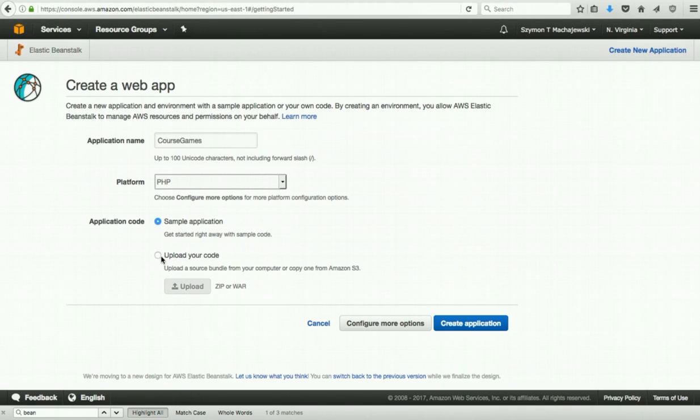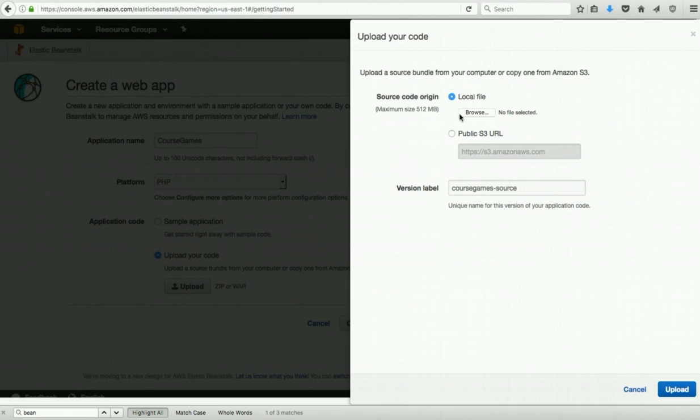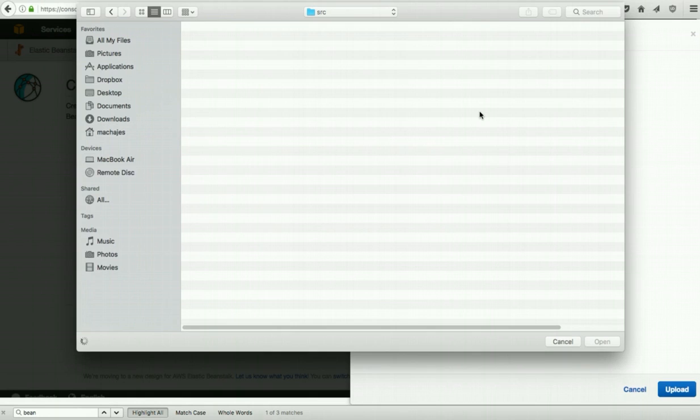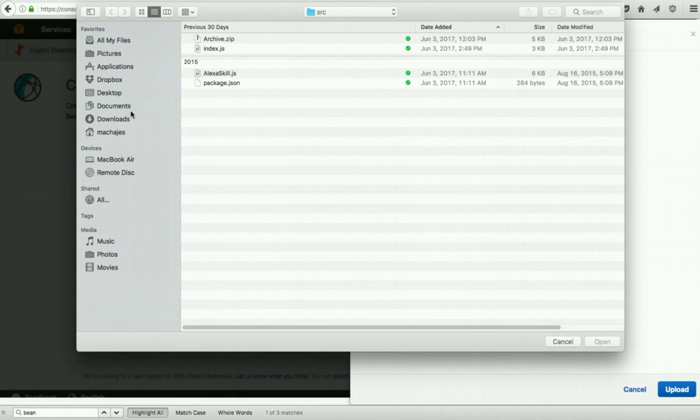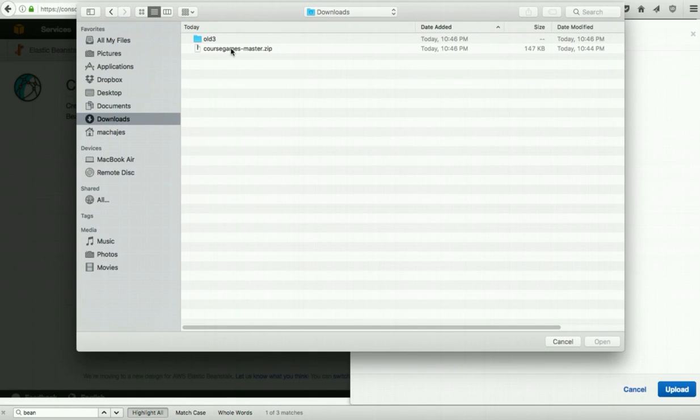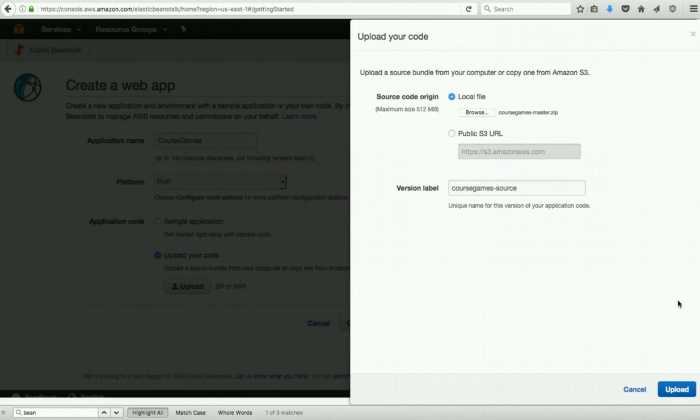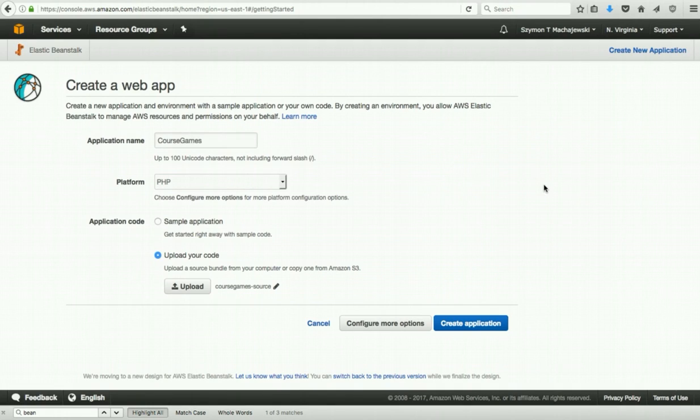Now, we're going to upload our own code. We could have just uploaded to start with maybe index.php and have PHP info just to check out what is installed on the system. But I will go ahead and navigate now to the download that we performed a moment ago. There we go. And so now let's go ahead and upload this file. So this is the code we downloaded from GitHub. And let's go ahead and create the application.